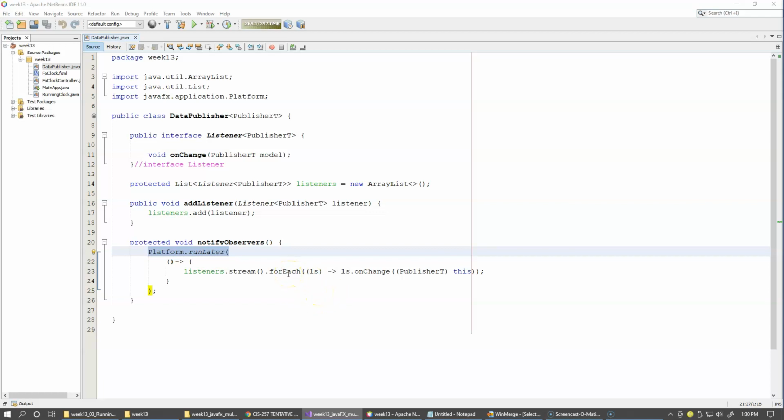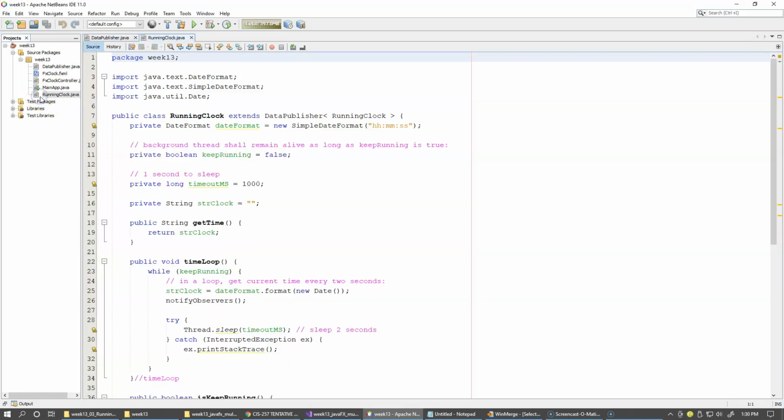The next step that I did in developing this demo project is that I added a RunningClock subclass of the data publisher, and this is an adaptation of the original RunningClock that we had in the console application in the previous videos. So keepRunning is the clock state. It tells the clock class whether the background thread shall remain alive. So the clock continues to run as long as keepRunning is set to true. Notice that initially the clock isn't running, it is stopped, and no background thread of execution exists.